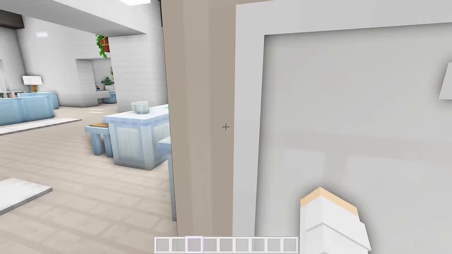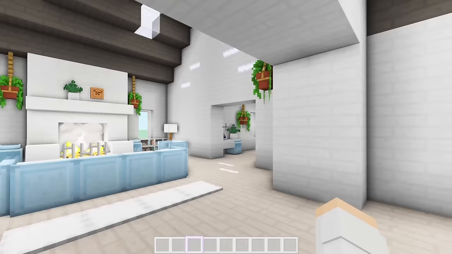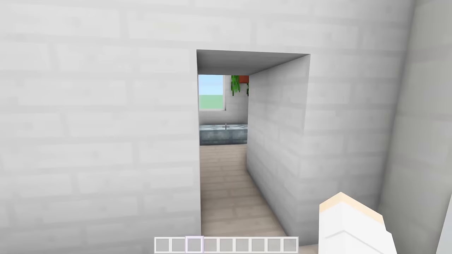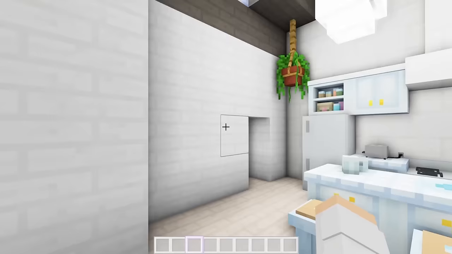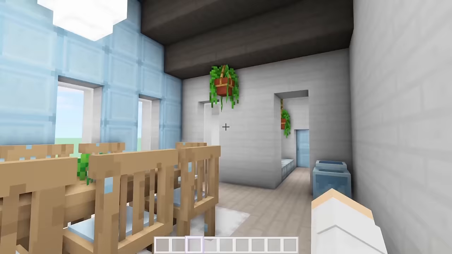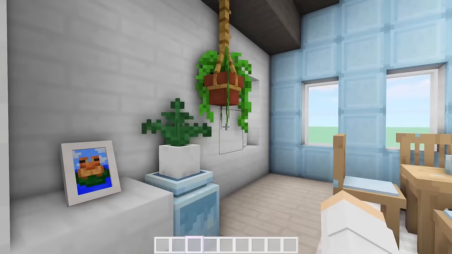Now, if we go back out this way, that little 3x3 hallway that we got actually worked out, because not only does it give us a way to the bedroom from the dining room, but we can also get there through the kitchen. Before we go that way, though, let's go to the dining room. So in the dining room, obviously, we've got a table with some chairs. We've got a couple plants, a light. I made like an accent wall with some trap doors. And then over here we have a frog photo.